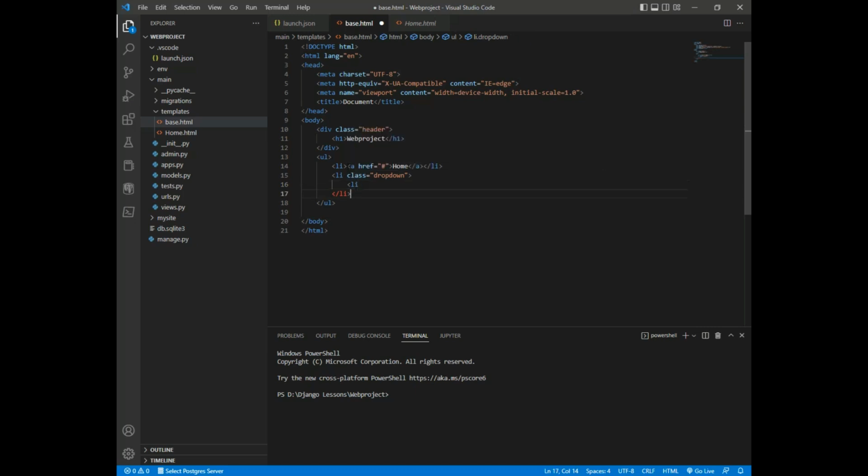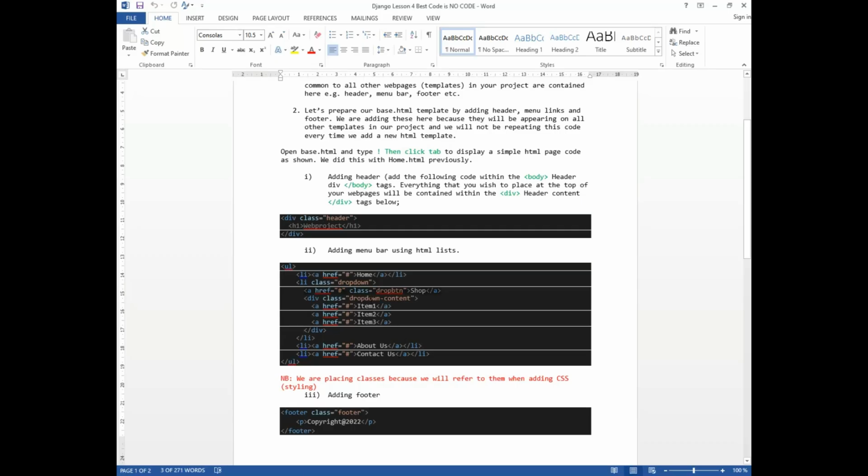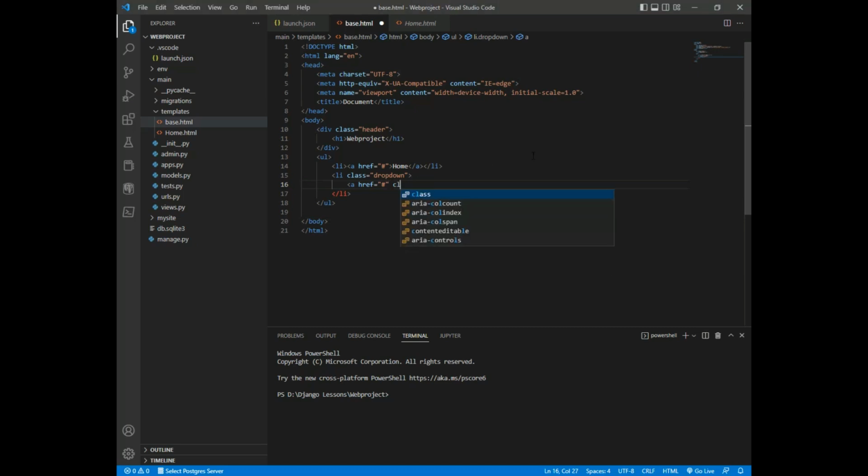There is a slight correction here. You're supposed to just type the a href normally, as we typed it for home. So you create an a href which is supposed to represent the button that holds the menu or the drop down content. And this drop down, we are going to give it the name shop.